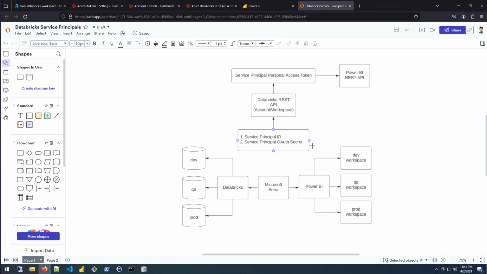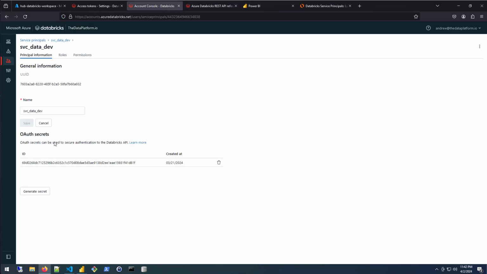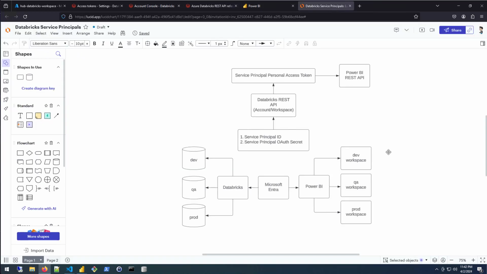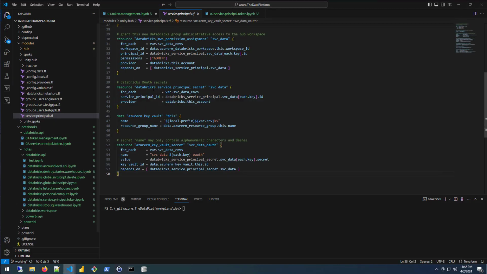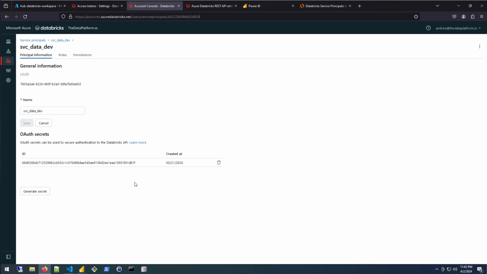Well, this is that first step. So if we wanted to create a personal access token for the service principal, we could do that by passing the service principal's ID and their OAuth secret that was generated potentially through the UI. I also showed you how you can create the OAuth secret for that principal ID using Terraform. So what we did before was we created our service principal secret. That is what I am showing you how to generate here through the UI. So far those pieces can be done through the UI.